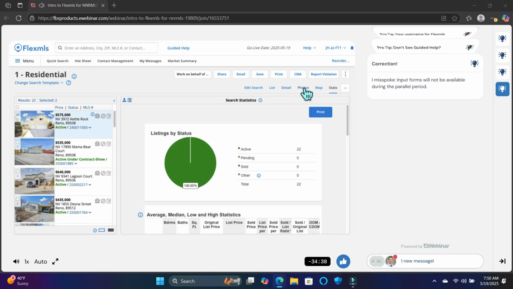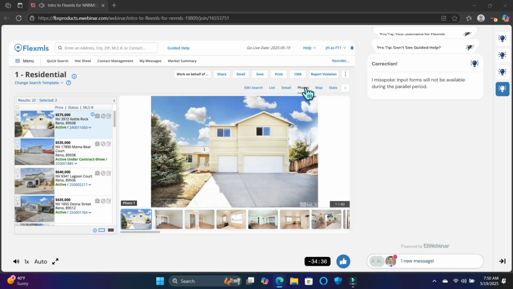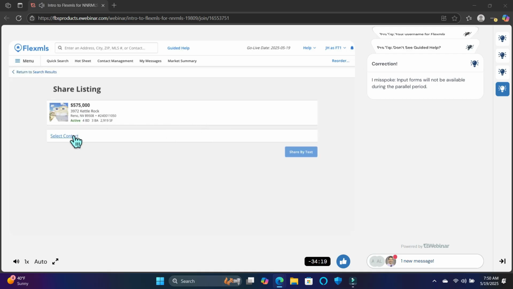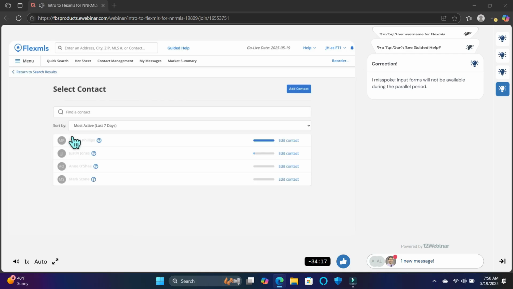Now, I'm just going to come back maybe to our Photos tab. And from here, let's go ahead and take an action with these listings. So up at the top of the screen, I see Share. That's going to give me the ability to text these listings to one of my contacts. So I would click, select this. Now, this is not using my mobile device to share, so it's not coming from my mobile device, so they can't reply when I share via text right here.